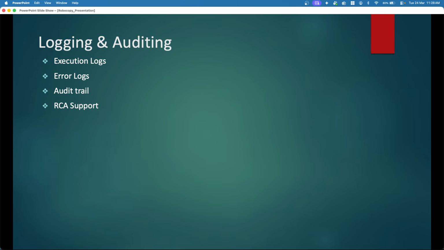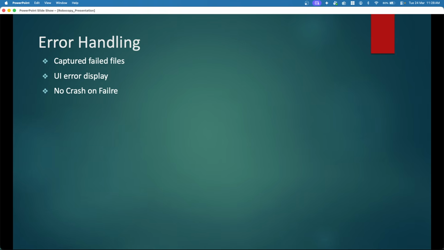In terms of logging, it will log the execution logs, and if there are any errors they will be captured, and audit trails and RCS support will also be available in the logging and auditing section. Coming to error handling, if any errors happen, it will capture them, and for whatever files failed to copy, it will capture the information and show you the error display on the UI as well. And no crash on failure.